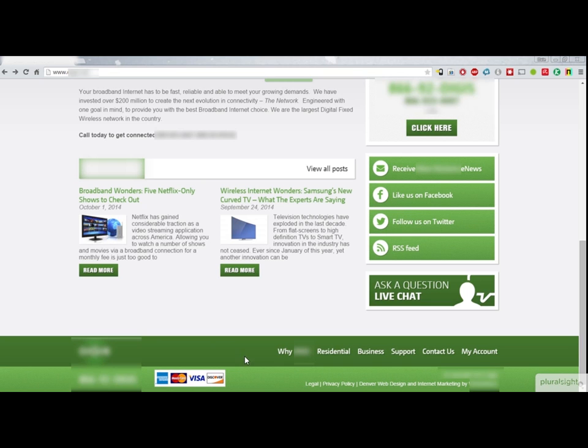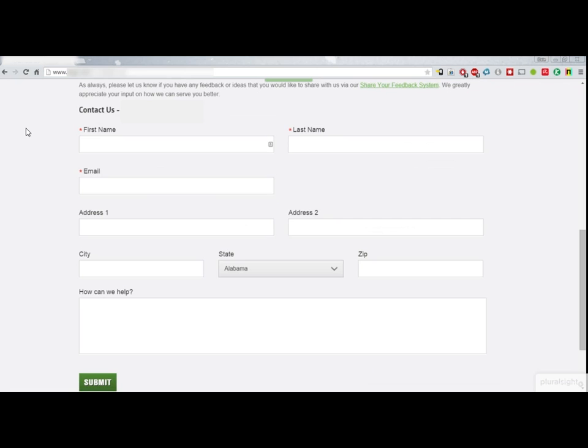I'm also going to be looking for things like any links that might take me to a form-based page. And let me show you an example here. I'm going to go to support. So here's another page that, again, is a form-based page where they're asking me to send them information about who I am so they can contact me.